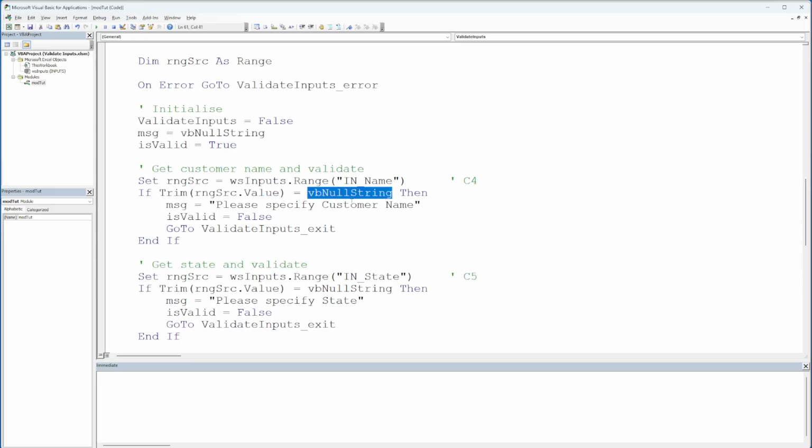So what we do, we set this variable to point to this cell, then check if the value is null string, meaning nothing's been entered, and if that's the case, set the message to this string here. So please specify customer name. And then set the isValid to false. Now, rather than jump to the validate inputs error label, for a validation error, we're going to jump to the exit one.